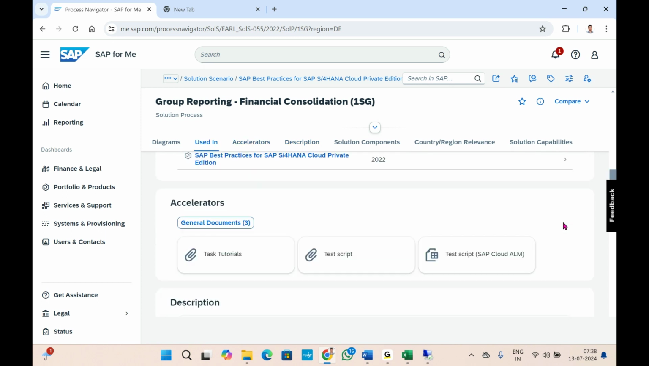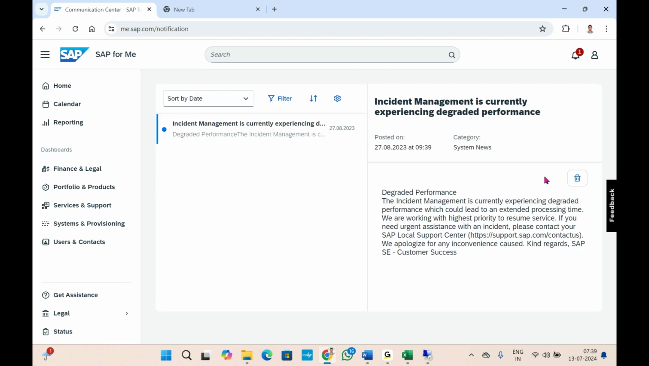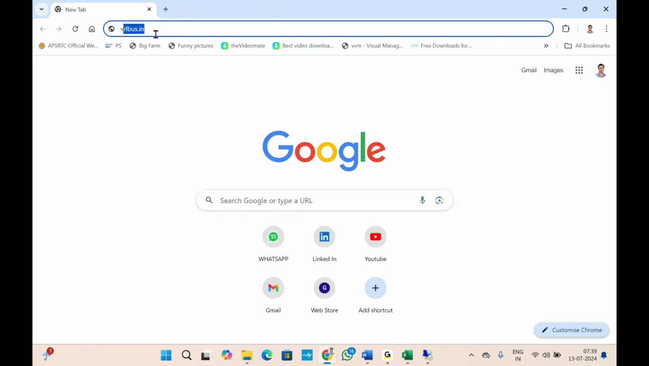But before you select, select your own version. You mean to say whether it is on-premise or cloud version, you can select. Otherwise, you won't get the proper result. Okay. I'm closing this one. Now come to here.